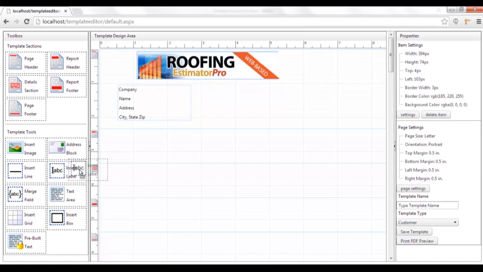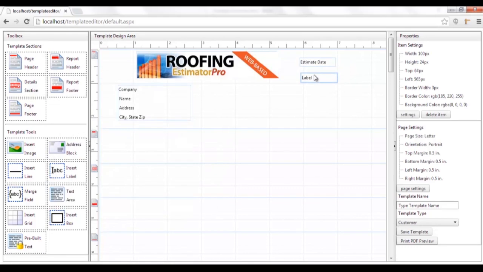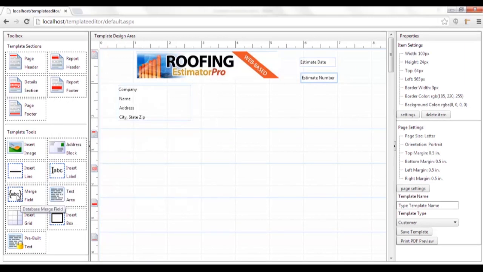I can also add fields and labels to the document. So for instance, here's a couple of fields. Here's a label, one and another one, and maybe this label I want to be estimate date, and I can save that, and this one I want to be, say, estimate number. And then I can use a database merge field here. What this type of tool is going to do is allow me to choose a specific field from the database that I want to show up here, and I'll make another one of those here. So what I'll do is I'll choose these, and I'll make them point to the estimates date field and the estimates number field.